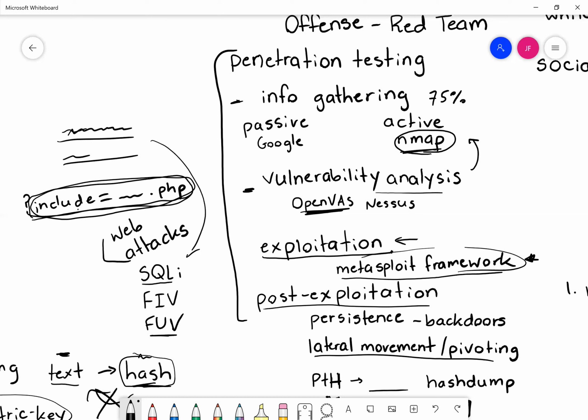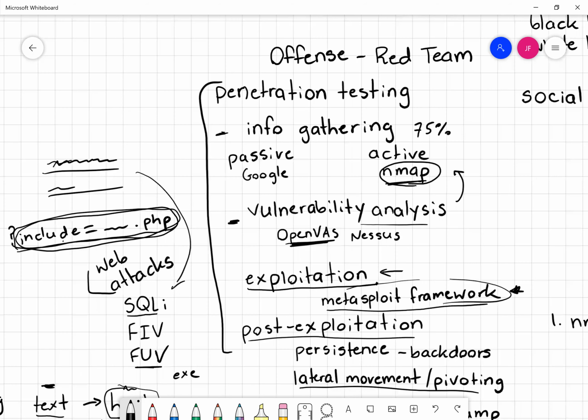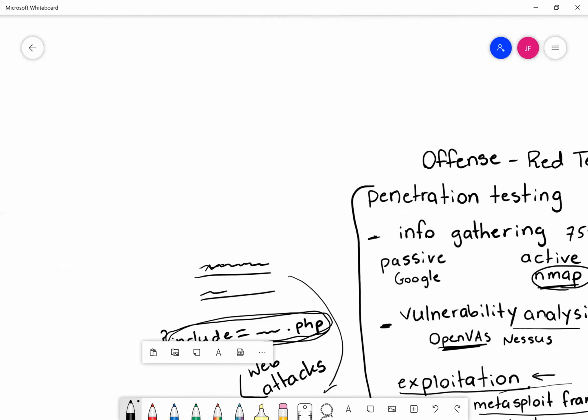File upload vulnerability is if you're allowed to upload files, but instead of uploading a file that you're supposed to upload, like a picture, you upload an executable file, and then you use that to gain access to a machine. So web attacks, kind of their own thing. There are also router attacks that are also kind of their own thing.